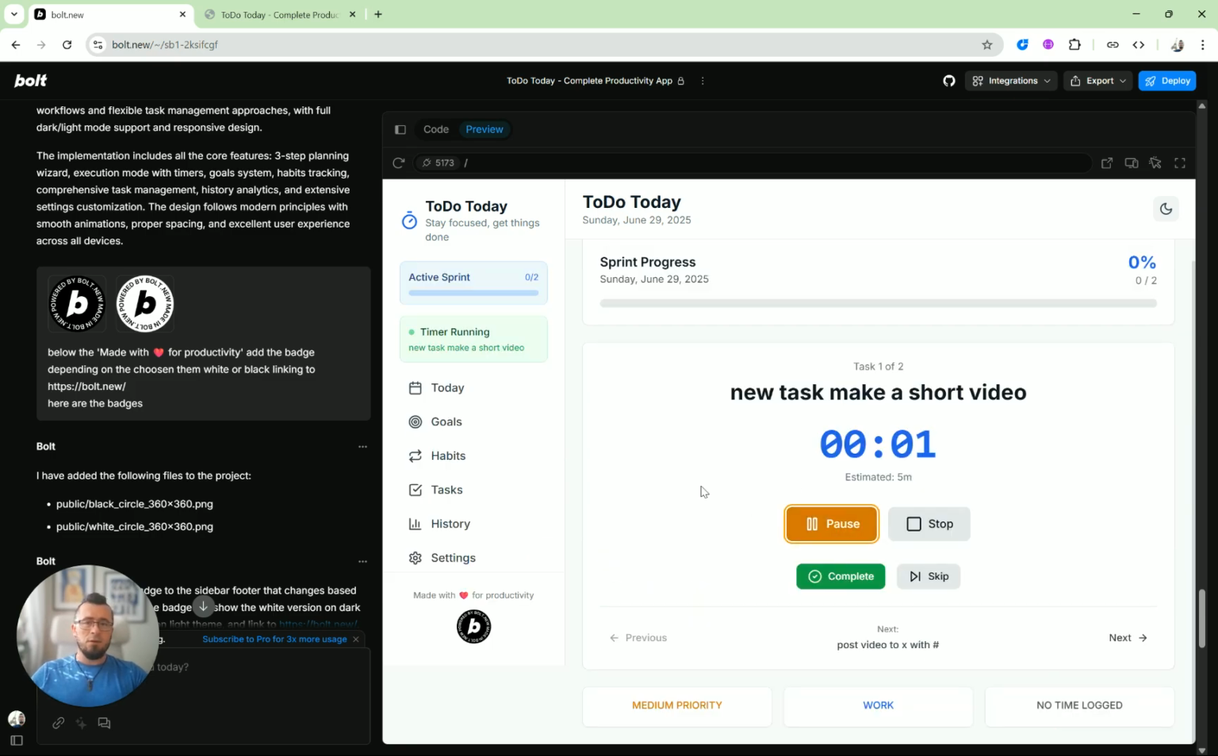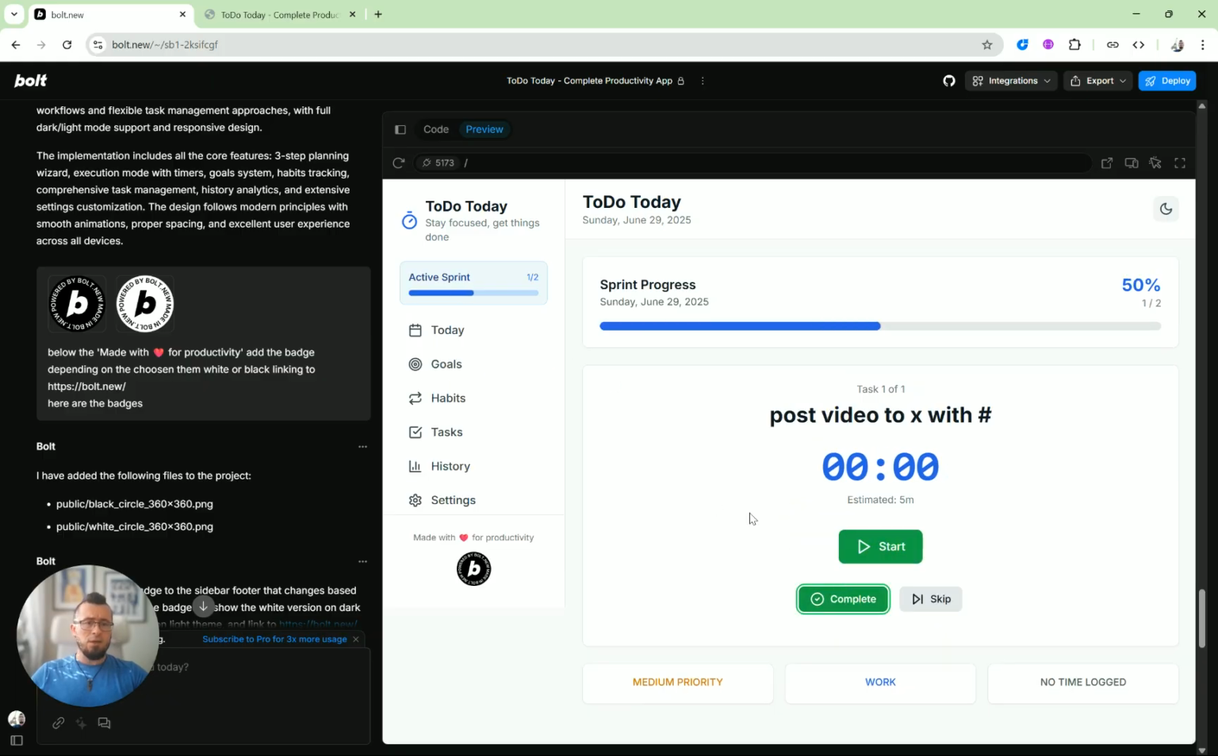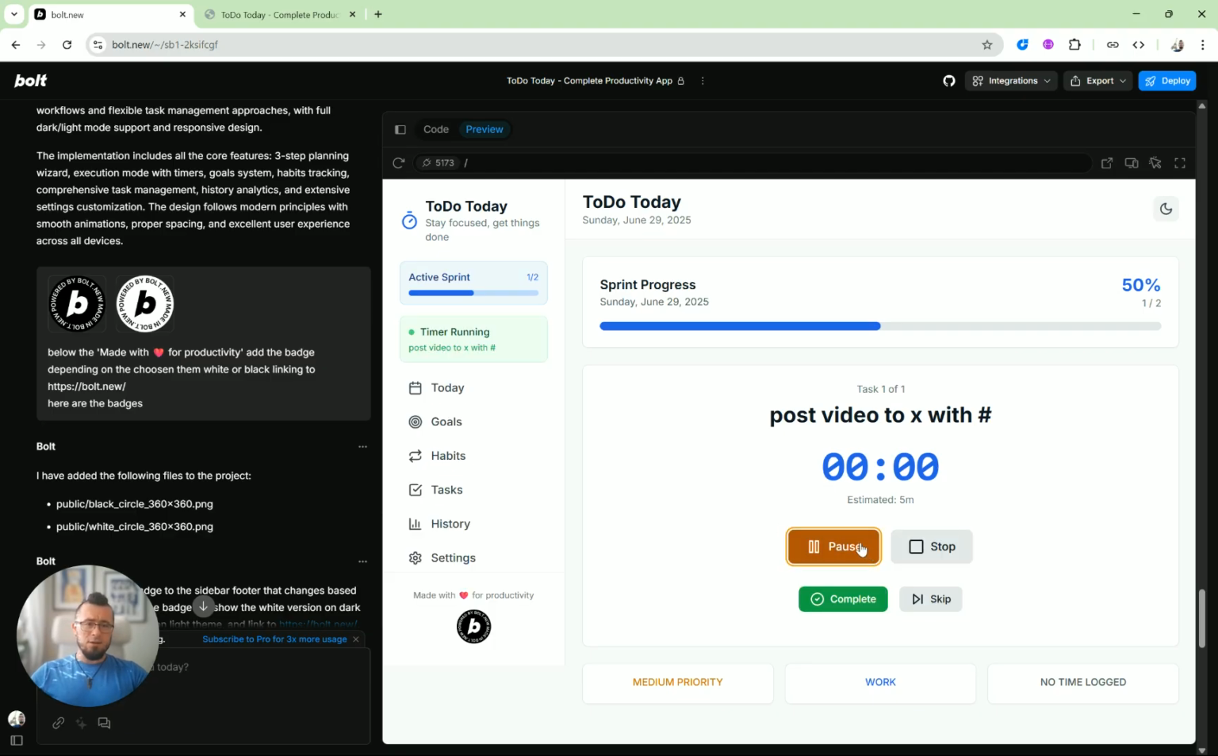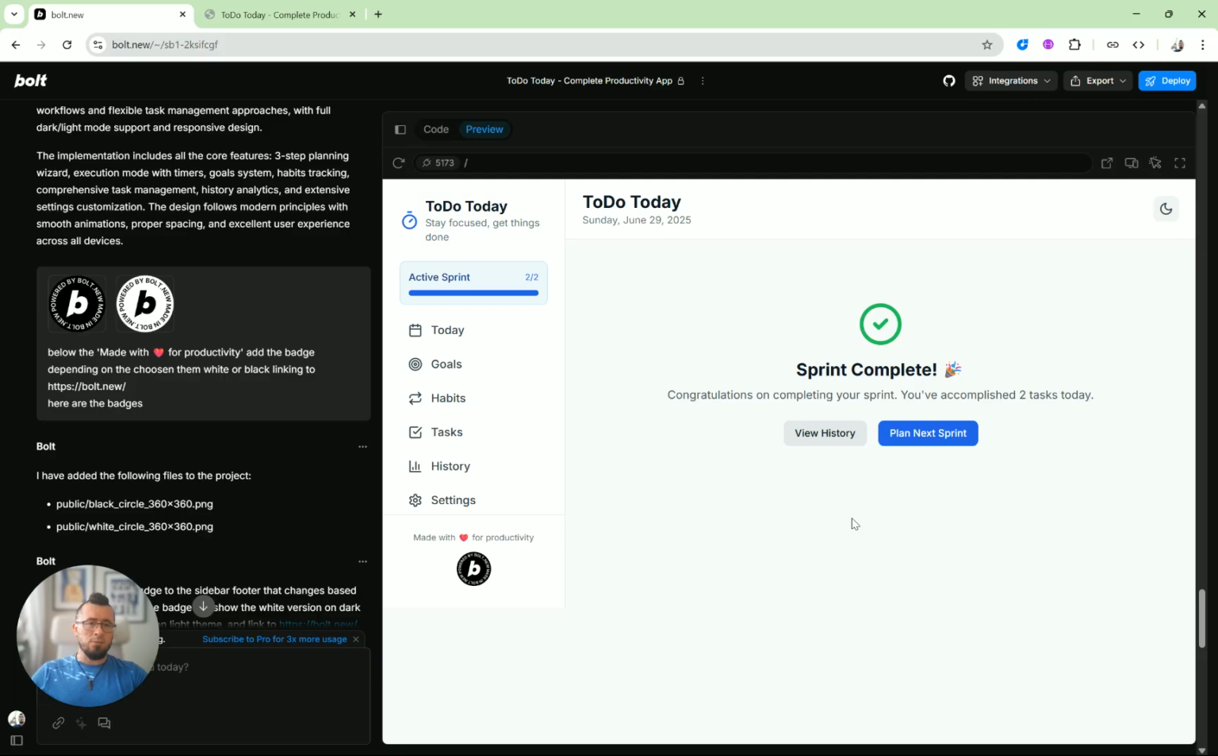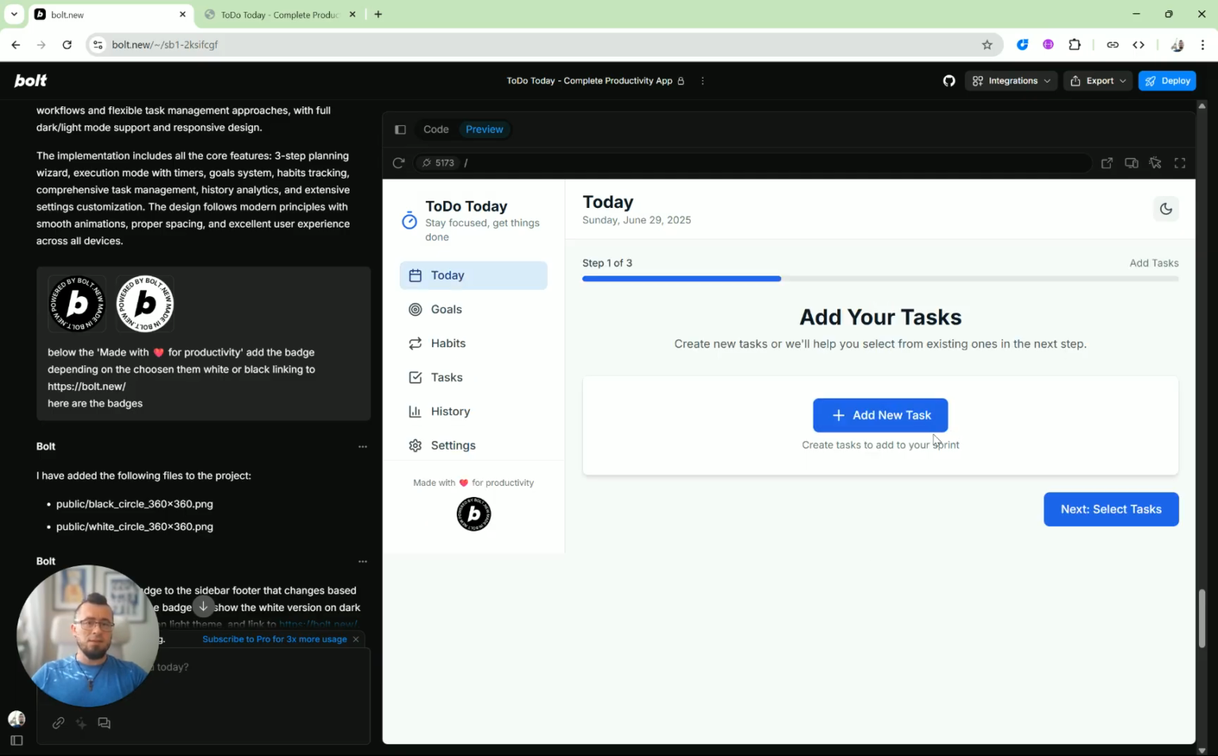So we can start our task. You can see our timer is running. We can pause it and we can complete it. You can see it completed some tasks, and you can start the next one. Sure, let's pause it or stop it and complete. Boom, we did it. So we can go to the next sprint and plan the next one.